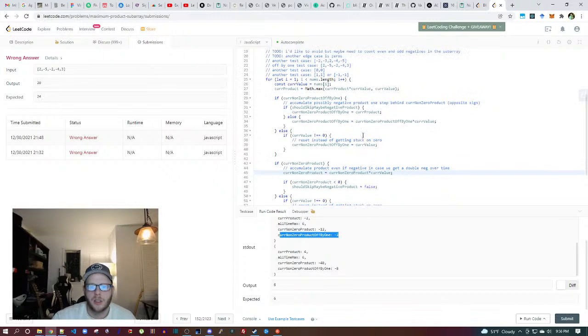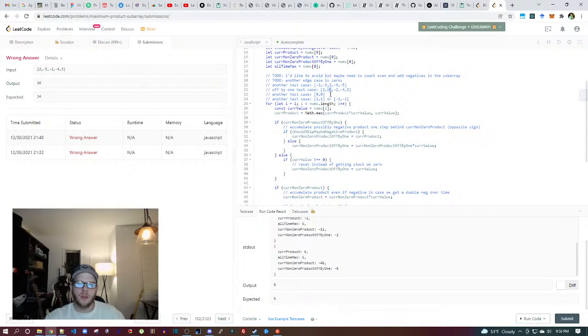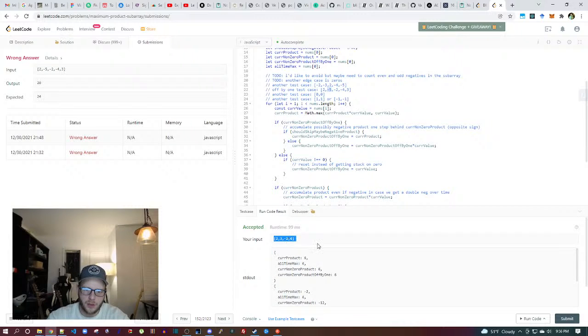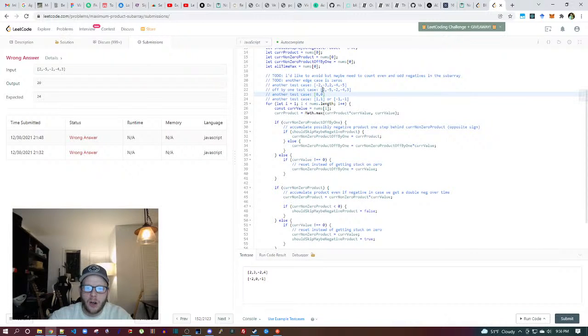Okay, let's go with our off by 1 test case. So 2, minus 5. Can I do a custom test case here? Your input. No. Okay. Use example. Whew. Okay. I guess I can do my own test case. Off by 1 test case. Let's do this.